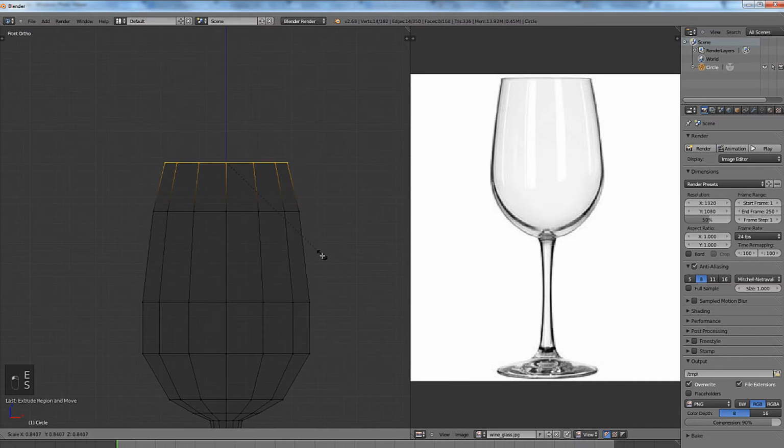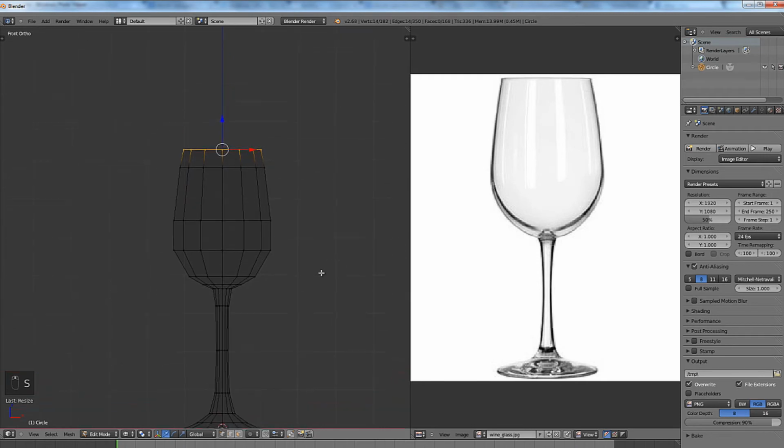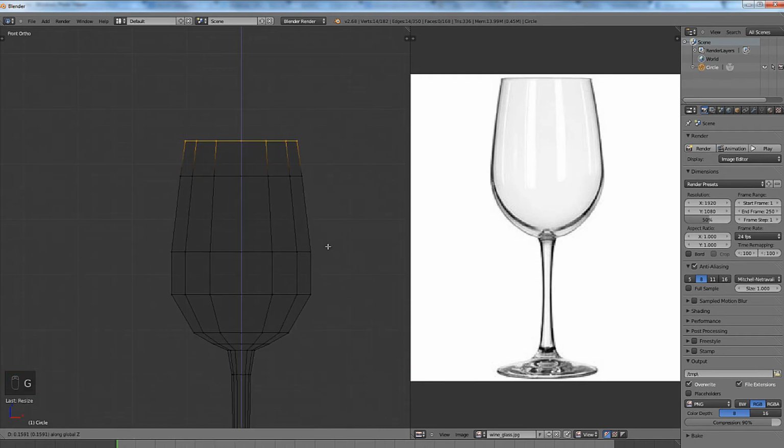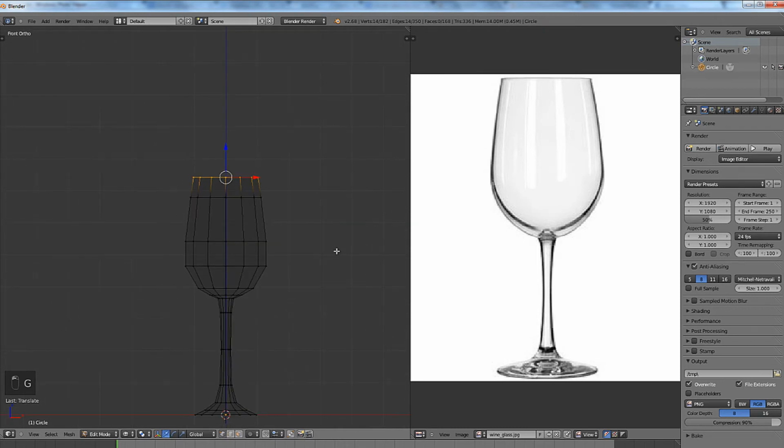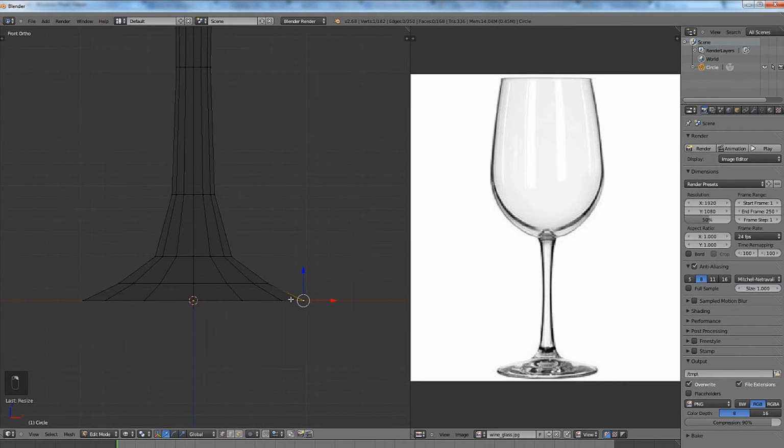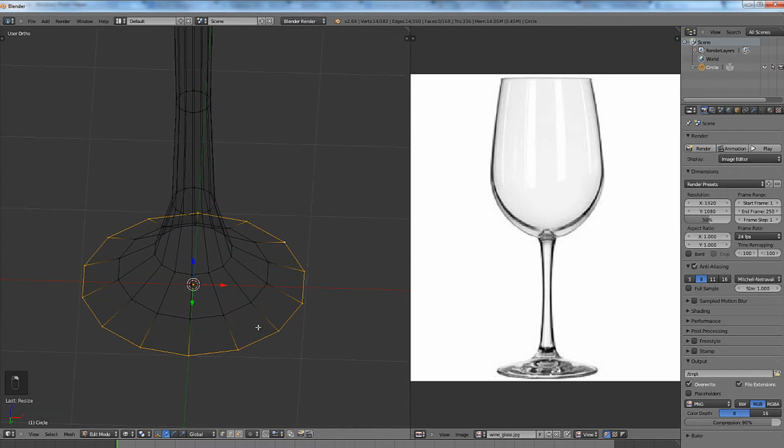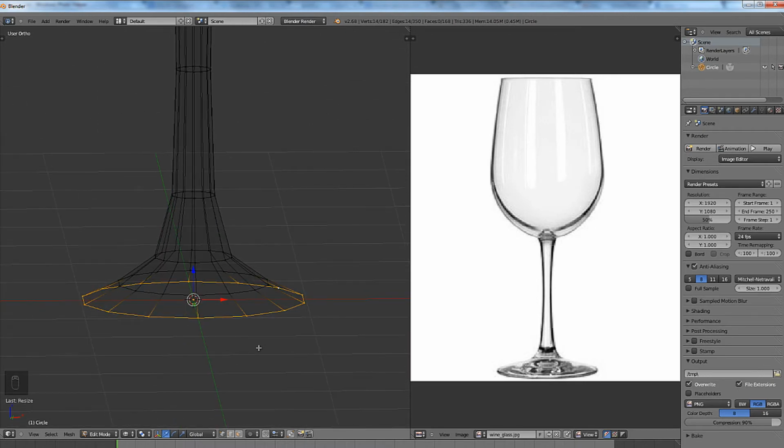I think we're almost done with that part of it. Does that look like a wine glass? I wanted the top to be a little bit more, I don't know. I guess that looks okay. Then the bottom, make sure those are selected, extrude.